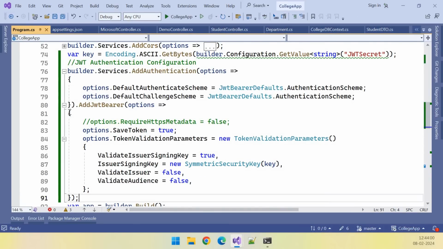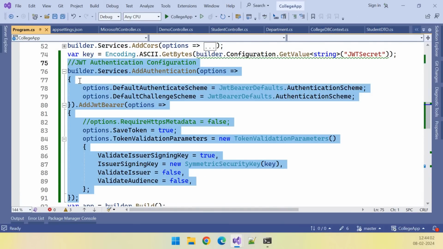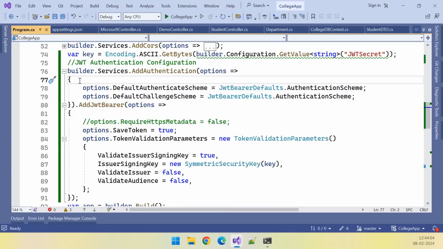So our application is configured with JWT now. In the next video, let us get the username and password from the end user, and let's try to generate the token.